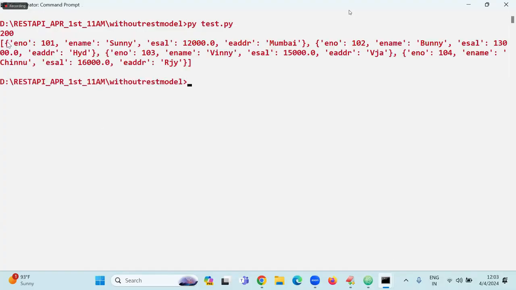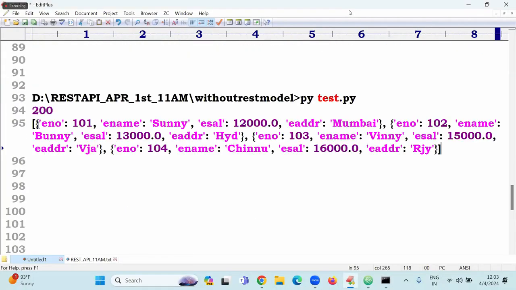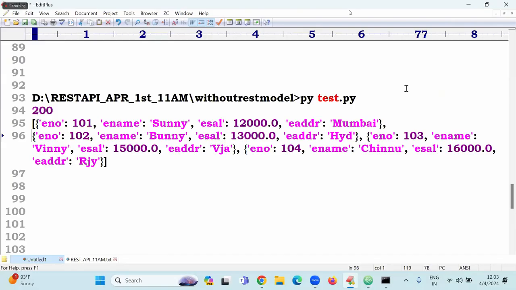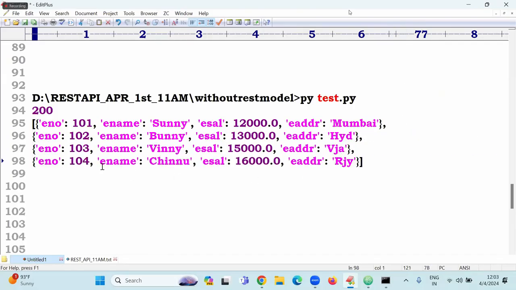Sir, now see this. Am I getting any unnecessary data? No. Employee number, employee name. Now only whatever data I require will be displayed. This is the first record. This is the second record. This is the third one. This is the fourth one.